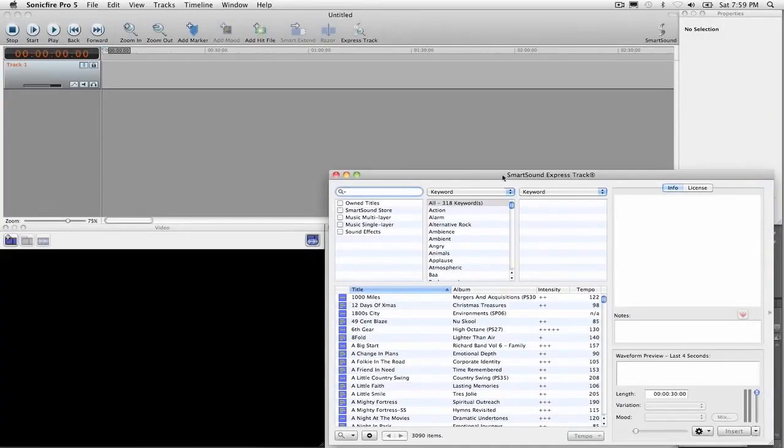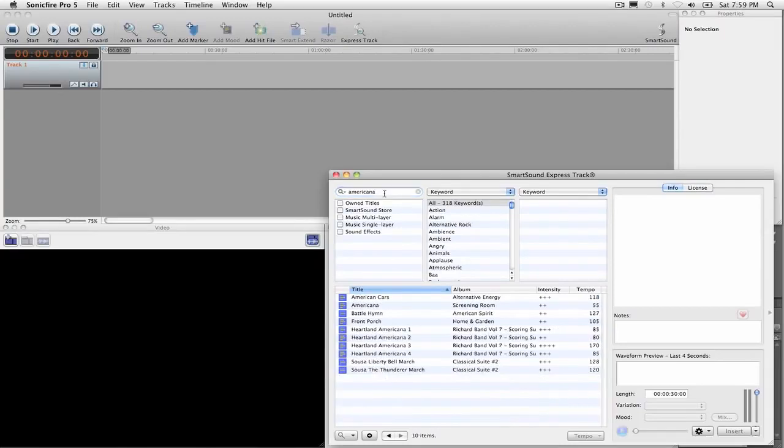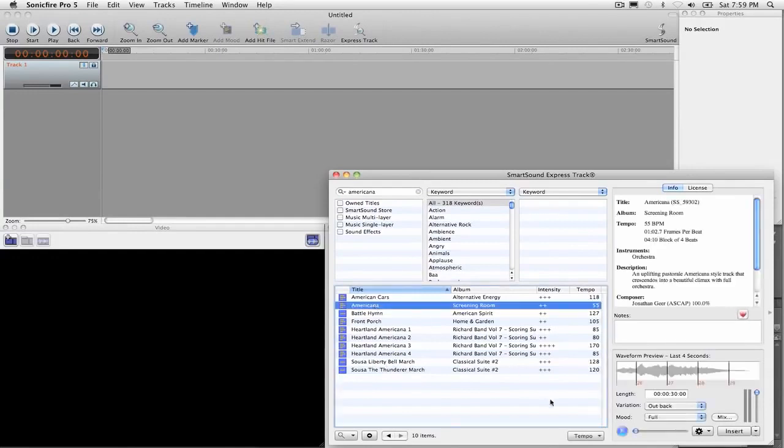First thing I start with is the Smart Sound Express track. Now this, I just type in a keyword of what it is I'm looking for. I've got an Americana theme. Well, let's try Americana. All right, that narrows down our search quite a bit. Well, let's look at the one that's called Americana and see what that sounds like.